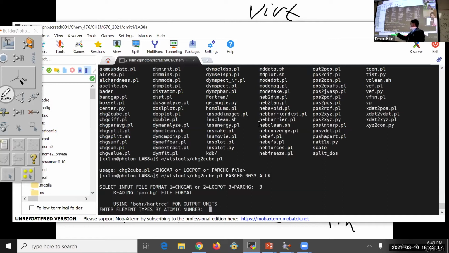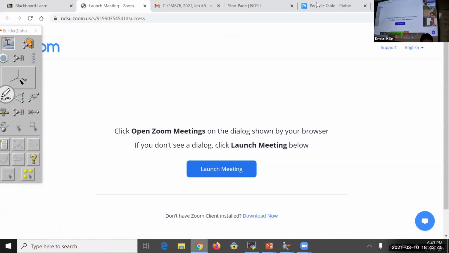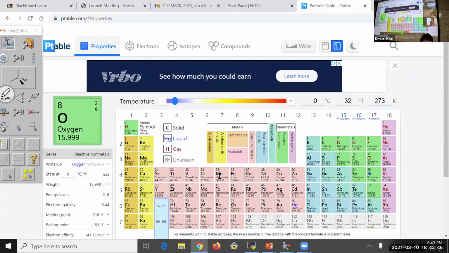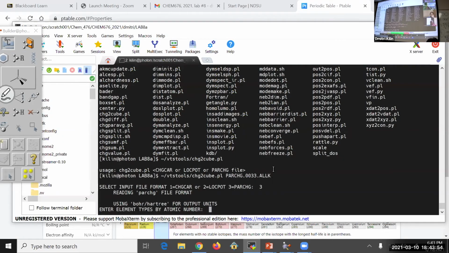It tells me to enter element types by atomic number. I know that it is oxygen and titanium, but I will be open with you: I do not carry in my mind the numbers of elements from the periodic table. When you enter the numbers, they need to be in the order they are in the POSCAR file, yes, absolutely. So let me check the periodic table. Oxygen is number 8, titanium is number 22, so I type 8 space 22.